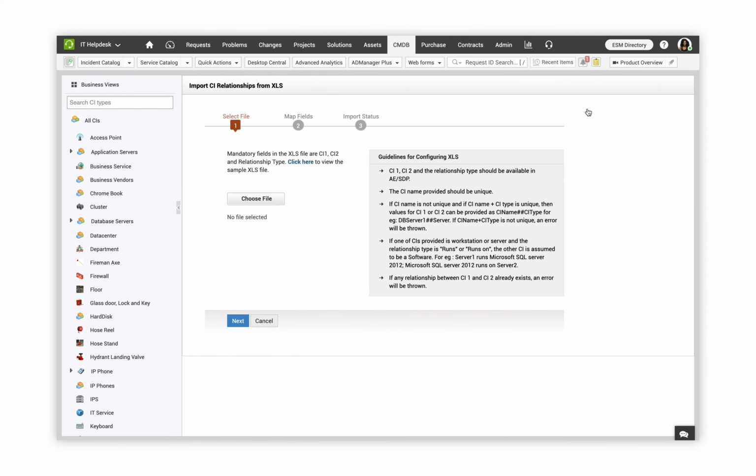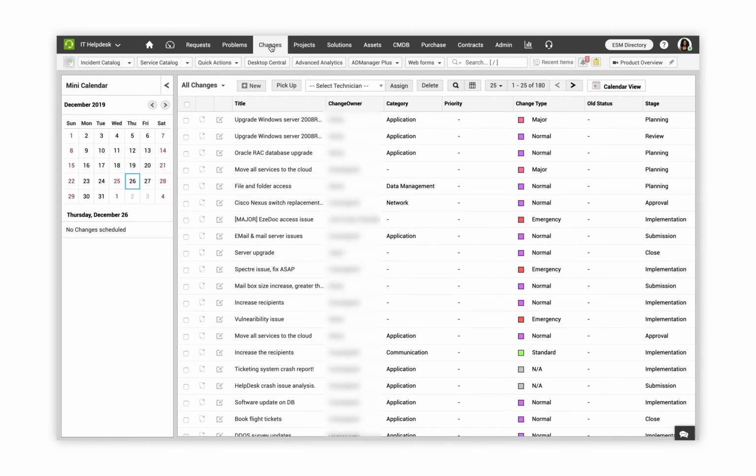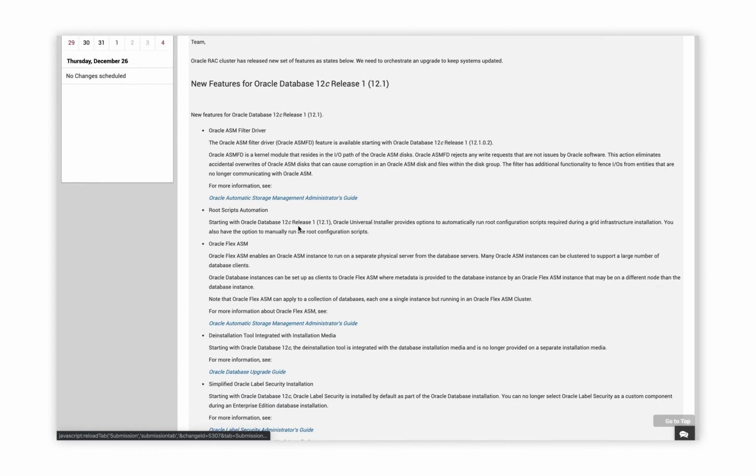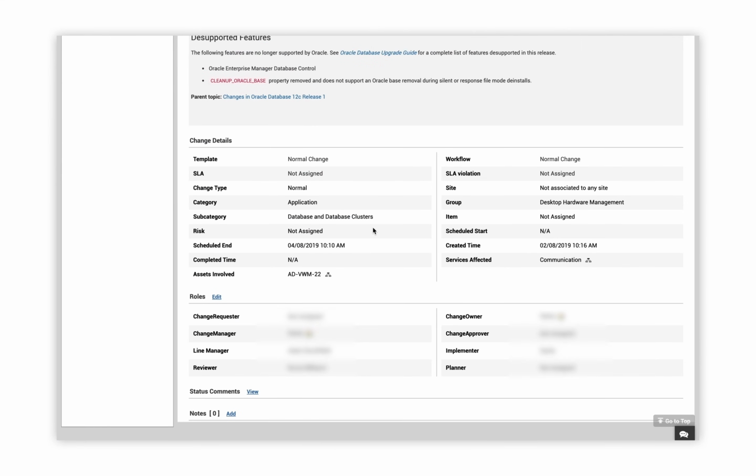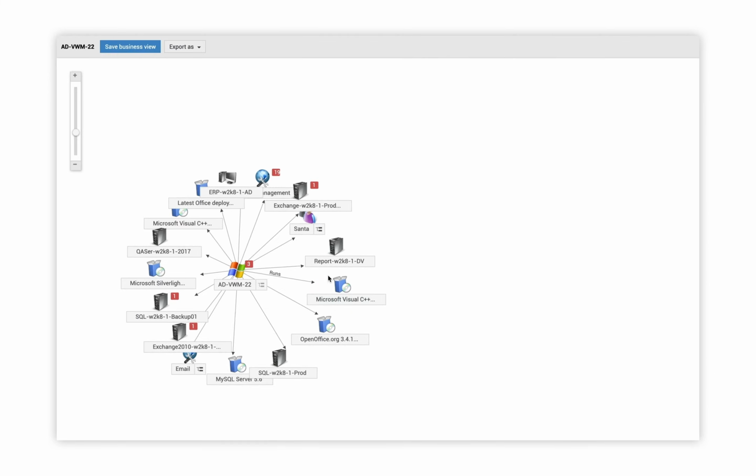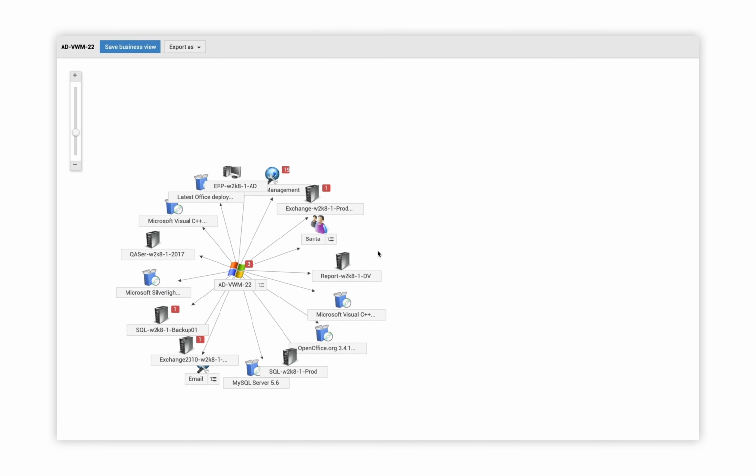Follow these steps to quickly build in an XLS report and import this data right into my CMDB. Also, from a change record, I'm just going to show you how the CMDB representation looks. From any change record, if there are services affected and assets involved are added, clicking on this particular tree symbol will help you to view the relationships.